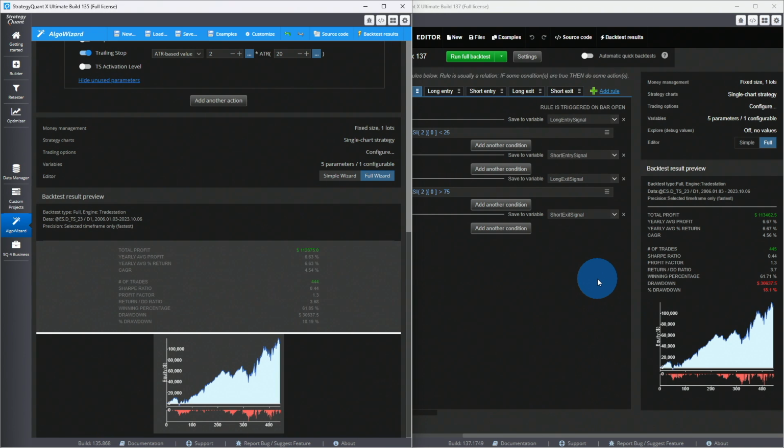And now if we check both strategies, we can still see that the performance is very close. So 113,000 profits, here is 112, so it's a difference of about 1,000. The difference between number of trades is 1 and same drawdown.